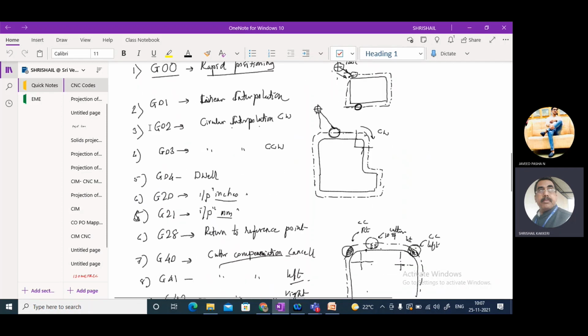And what is G04? G04. Mostly you have not come across it while doing the program there. It is dwell. Dwell in the sense, within the material itself, without doing any kind of machining, the tool will be traversing. G04.